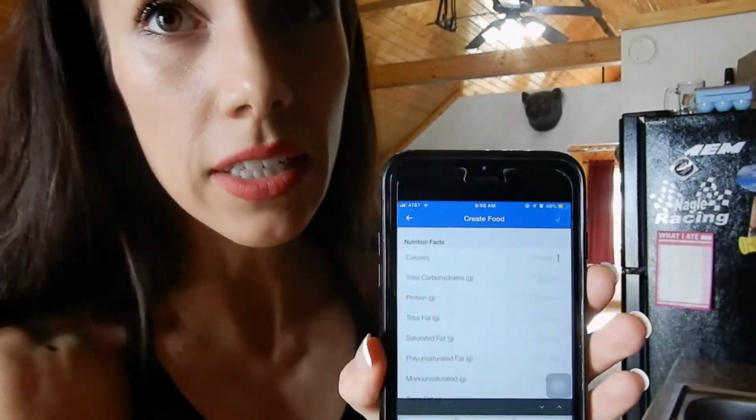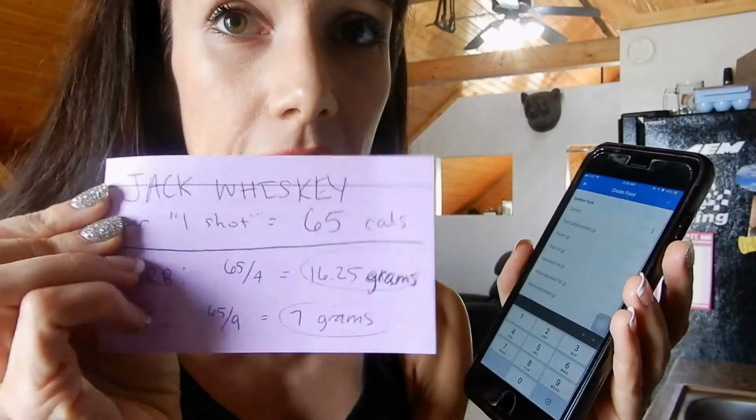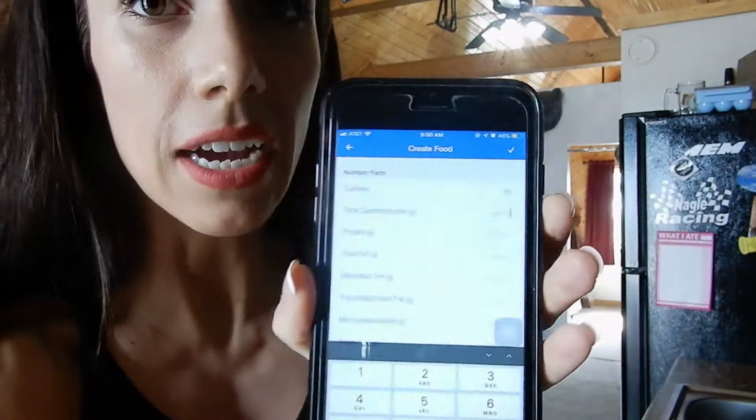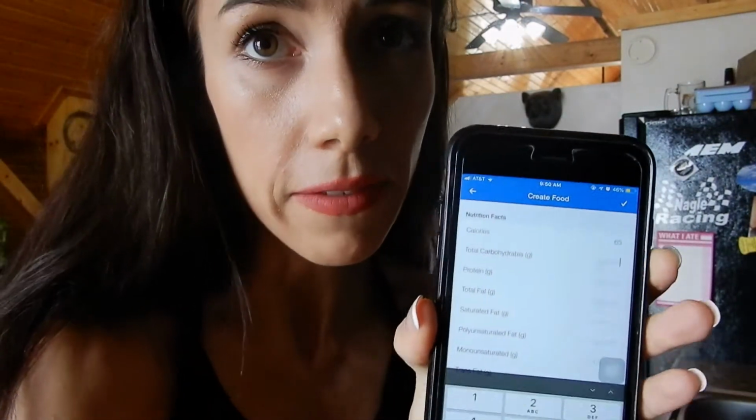If I log this, starting, we know that it is 65 calories per shot. So I'm going to put 65 up here in the calories. And then I'm going to go down to logging it as either a carb or a fat. Remember, if we log it as a carb, it's going to be 65 divided by 4. If we log it as a fat, it's going to be 65 divided by 9. I'm going to put it towards my carb goal today because I like fats coming from other things.